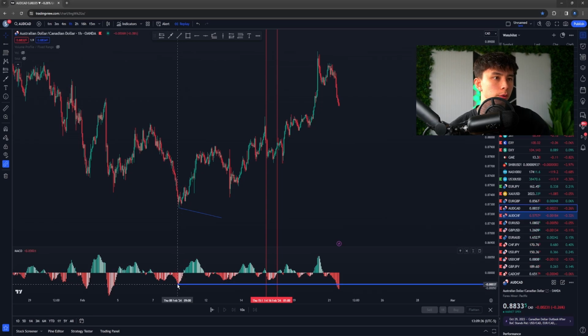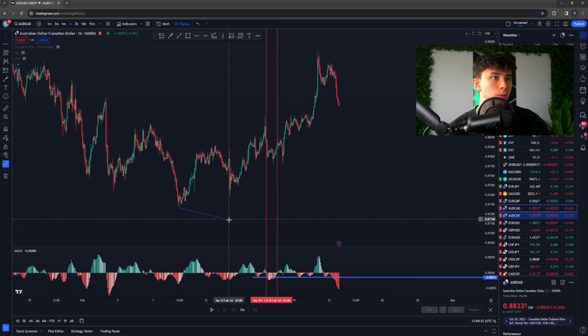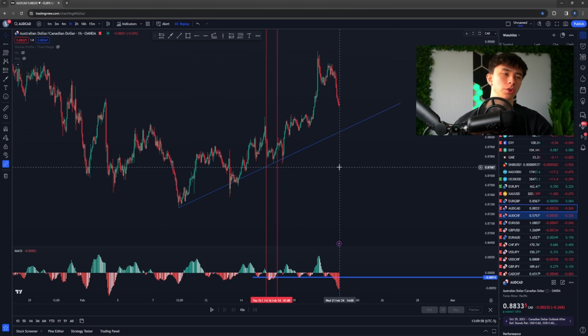I'll go back and show you before. This low here was not larger than the previous. Okay, so then I bring it to here. This low here was not larger than the previous. And then this low here was larger than the previous. So this is where we're going to connect our second point. Connect it to that right there. And that's our trend. Very simple.